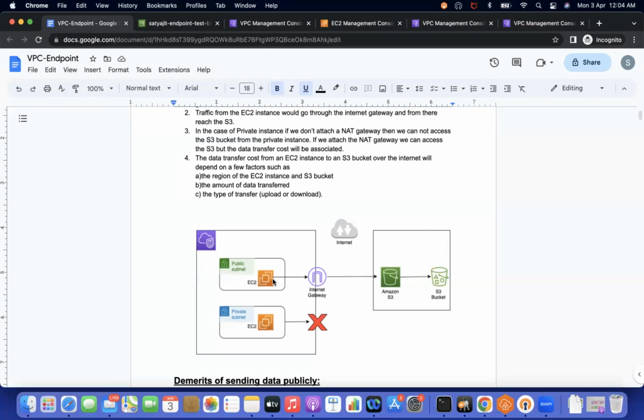If the EC2 instance is in the Mumbai region and S3 is in the Mumbai region, then both are in the same region, so there will be no data transfer cost, but that is not secure because the data travels over the internet. But if the EC2 instance is in the Mumbai region and the S3 bucket is in a different region, then if data travels over the internet, there will be data transfer cost associated. This is all about the public EC2 instances.